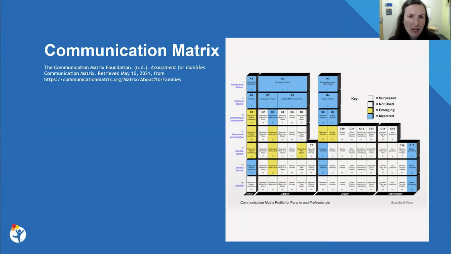called the communication matrix. This is a free online form for parents. If you're doing more than 5 of these a year, then you're going to have to pay. For many years, it has been free.